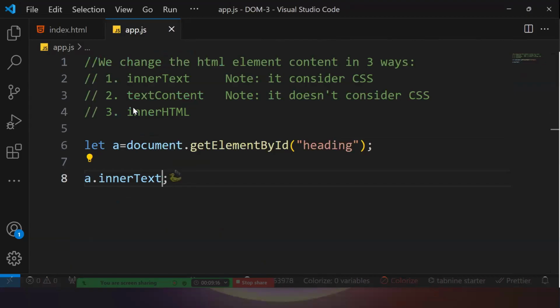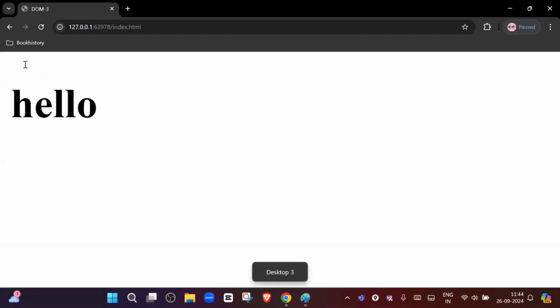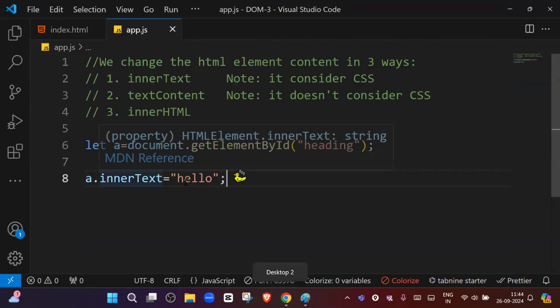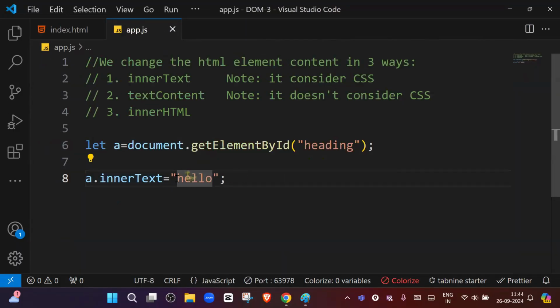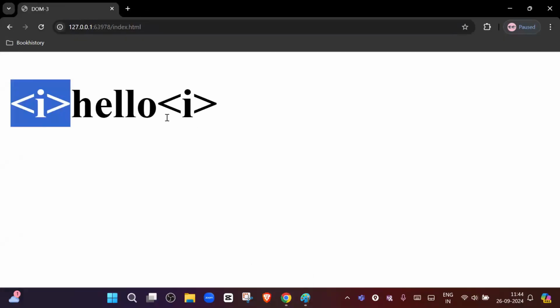Okay, suppose I want to change the data. So I can change it, I can write here hello. Okay, so it is printing hello, right? But I want to print this hello using the i tag. i is for italic. I want to make it italic. Will it work? No, it is not working. It is printing the i tag as it is.